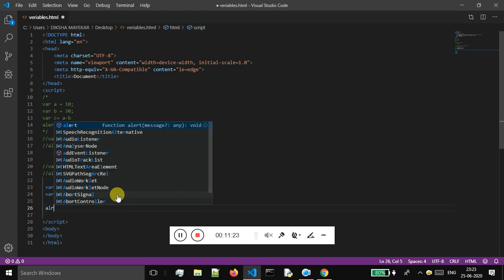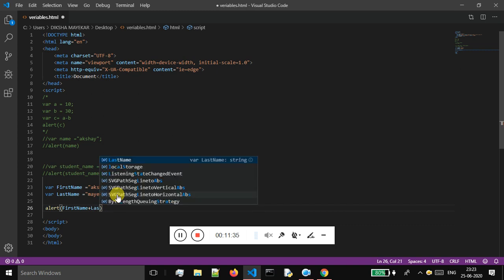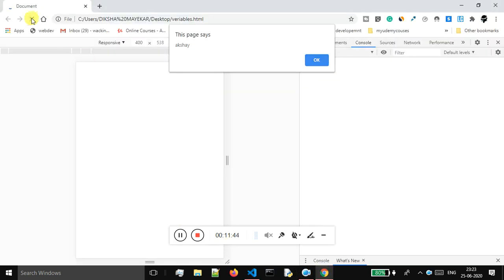Okay, so I will make use of the alert over here, and I will say firstName plus lastName. What this will do is add the first name and the last name. If I'm just saving this and coming over here and refreshing my page, as can be seen, it is saying Akshay Maker, and there is no space in between.